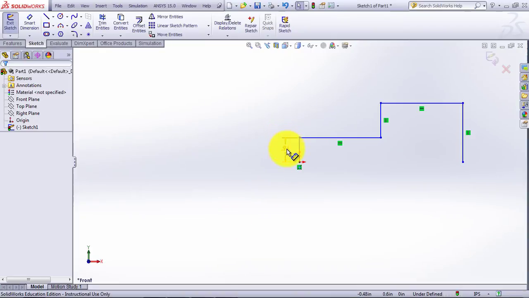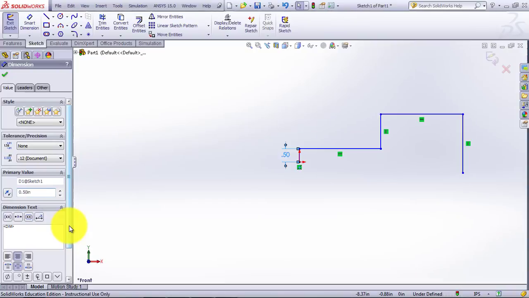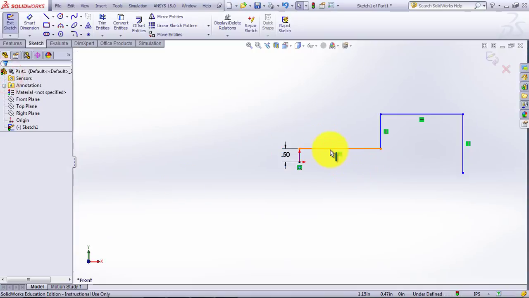Okay, so let's fix up this dimension here. I'm going to click on that again, and we're at 0.9 here. I want that to be a half an inch, right? Because I'm doing the symmetry, so I'm only doing the top half. So I'm going to do Control-A to select all, and then 0.5 to give me 0.5 inches there. That looks better, so I'll check that.